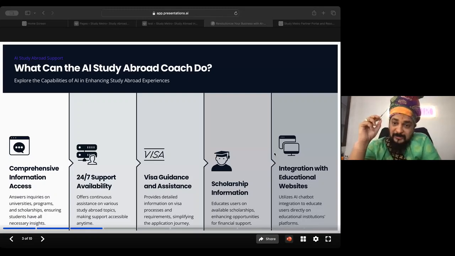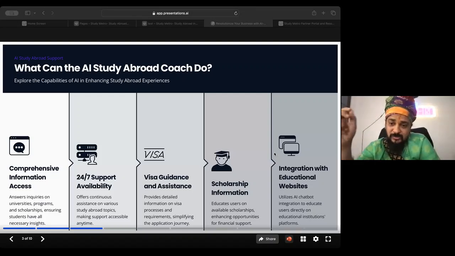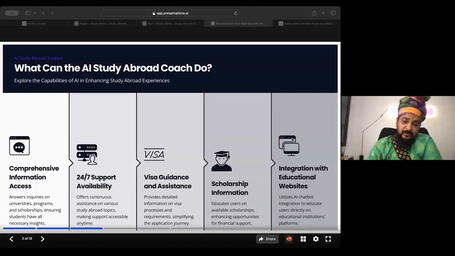I'm seeing most of the people mention a manual process. My second question was: would AI-powered psychometric tests help your counselor to better understand the student? Most of them are saying yes. Okay, let me show this result to everybody.